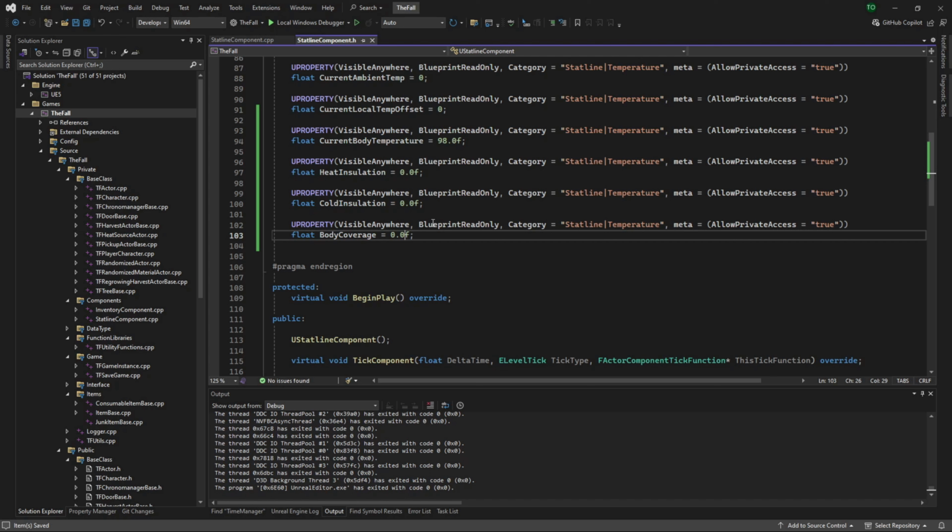Now, I'm trying to think, was there anything else? Oh, yes, there was one other one. I was just looking over my notes. So this is a generic setup. The stat line is used on things.